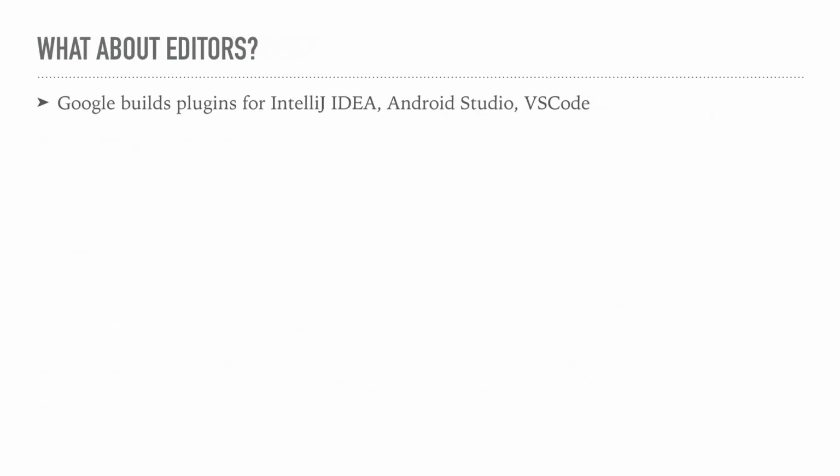What about editor support? Google builds plugins for IntelliJ IDEA, Android Studio, and VS Code. VS Code actually started out as a third-party project, and Google actually hired them for 2 years so that they could keep VS Code up to date with Flutter. Pretty impressive, I should say. Of course, they've got money, so it's not like I could do that, right?